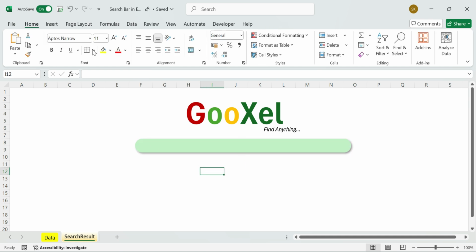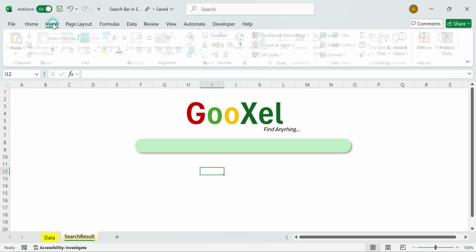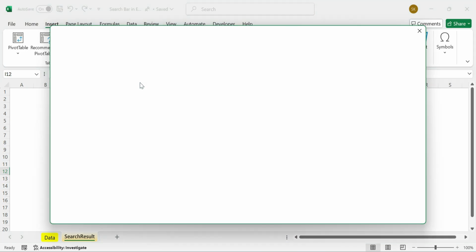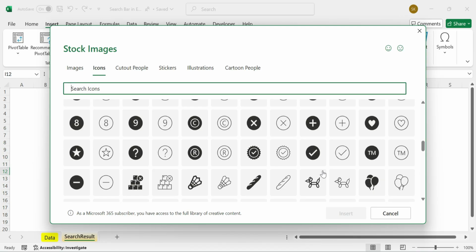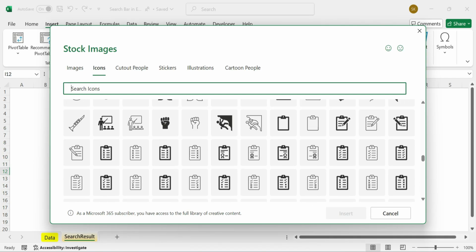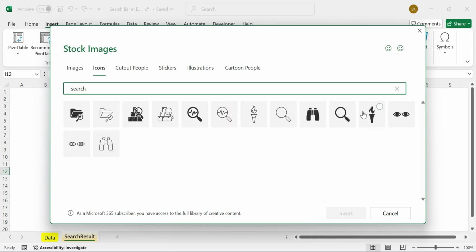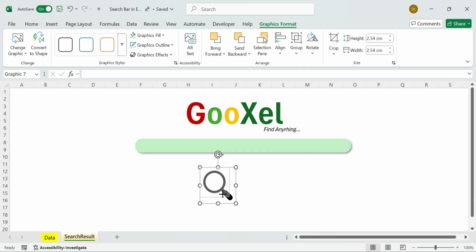Next, insert a magnifying glass icon. Go to Insert, Icons. Search and resize the magnifying glass icon. And position it inside the rounded rectangle, aligned to the left side of the search box.